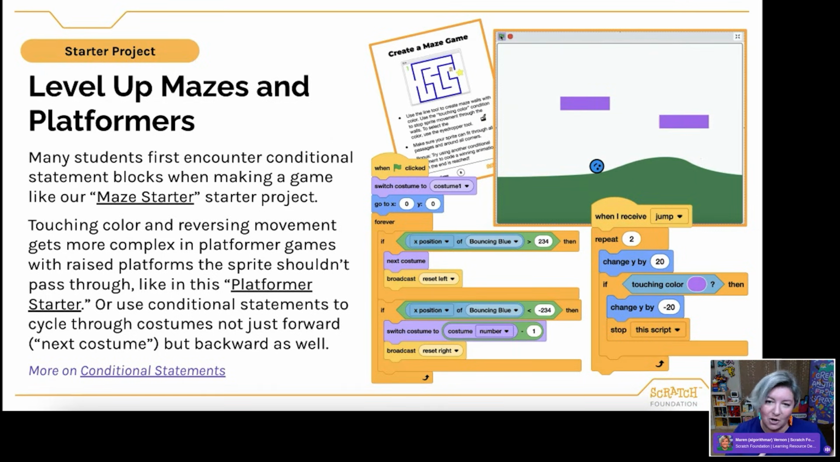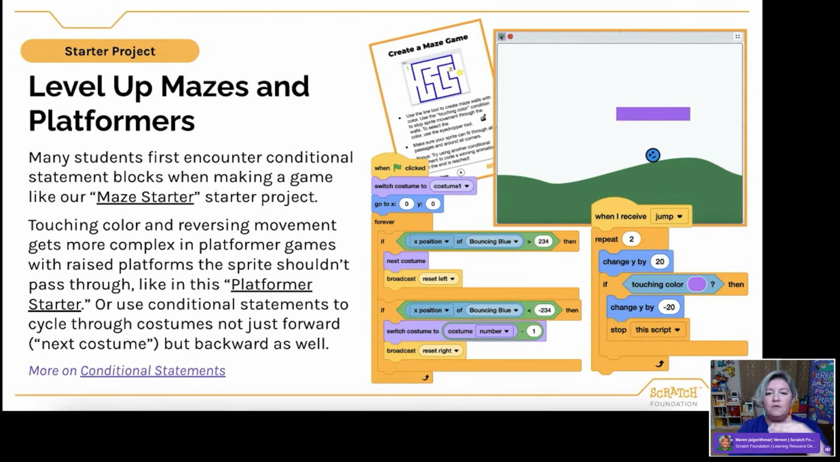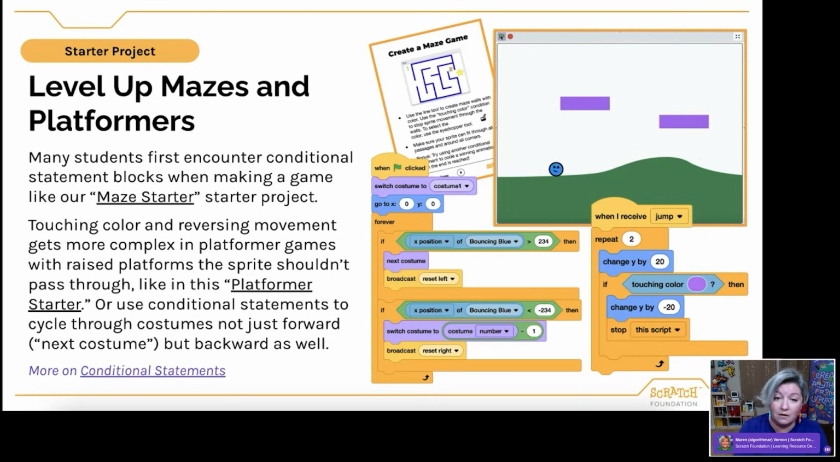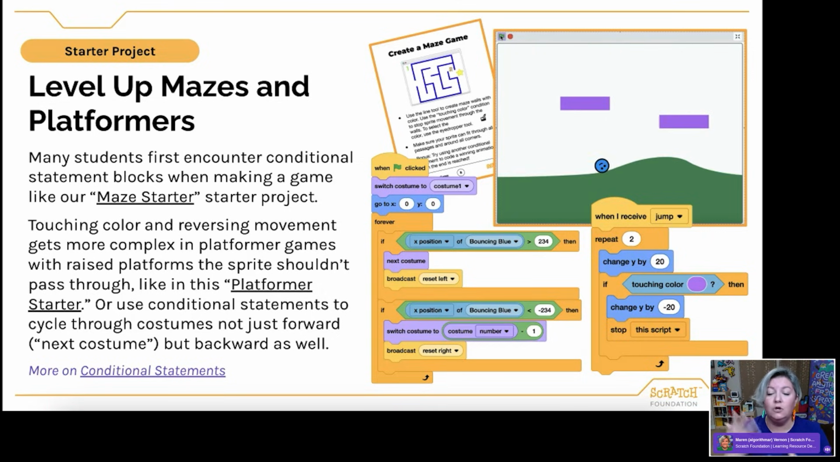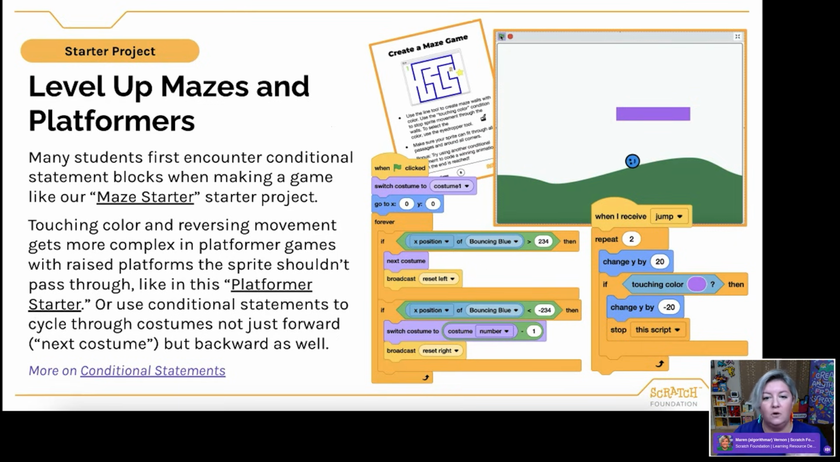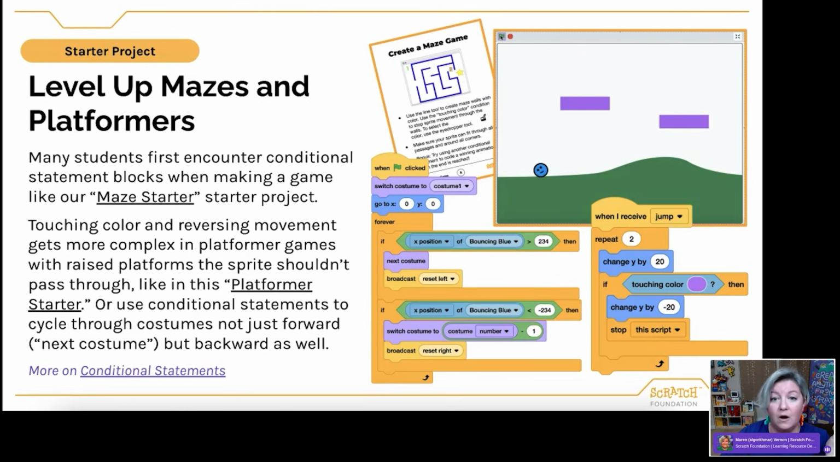And our maze starter project is a really great example of how just a simple if then statement could be used to, say, stop a sprite from walking through the walls in the maze. It has the opposite effect, right? So if you're moving forward 10 steps, but then you touch the color, in this case, you bounce back 10 steps. So it looks like you are not walking through walls. It's a very simple few lines of code, powerful result. And I think that that is something that is really fun and amazing when we are working with games.